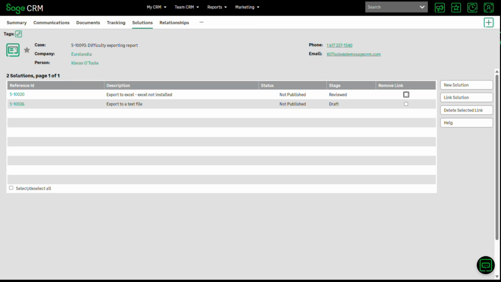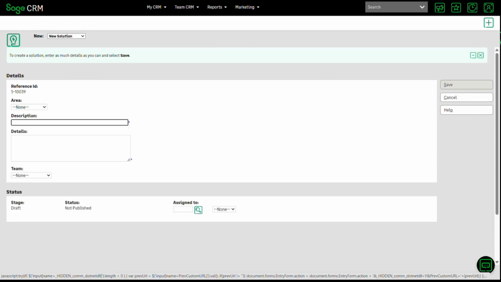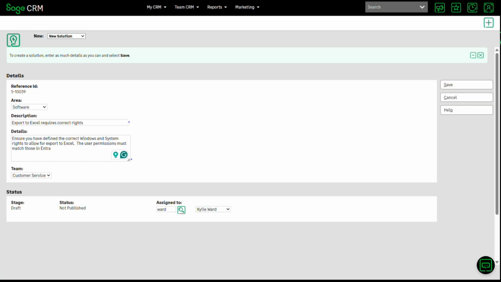And I can still create my own solution if neither of these two solutions are relevant to our customer. So if I start that process of choosing to create a new solution, I'm doing it in the context of the case. This allows me to answer the customer's problem. And here I've put in the details of a solution.